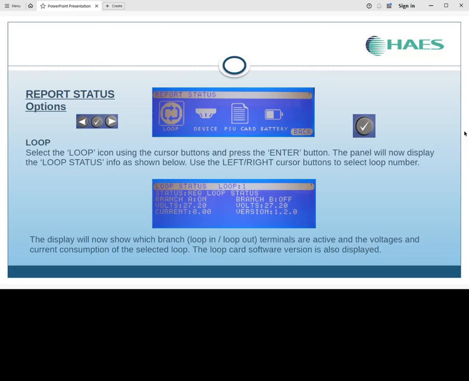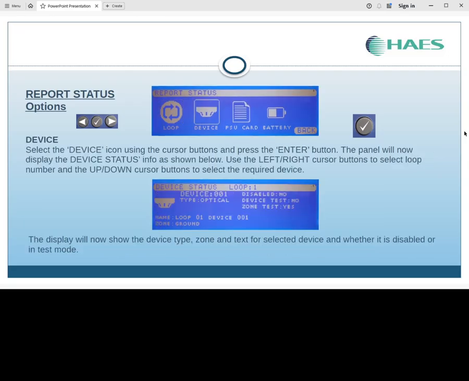Use the left-right cursor buttons to select the loop that you require to view. The display will now show which branch, i.e. loop in, loop out terminals are active, and the voltages and current consumptions of the selected loop. The loop card software version will also be displayed.